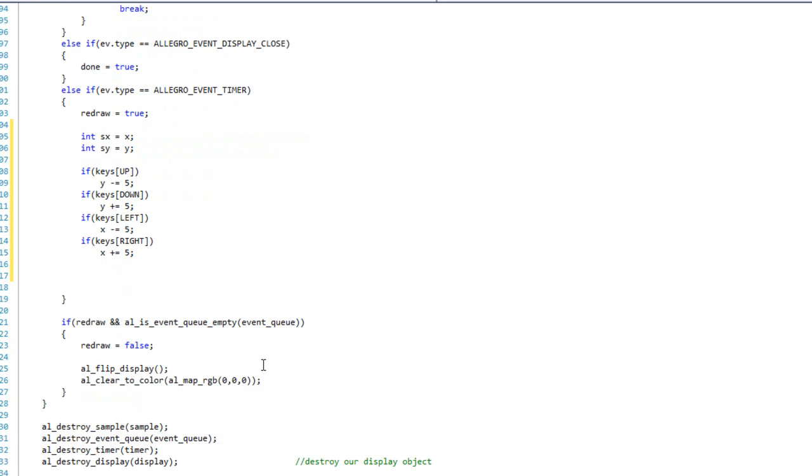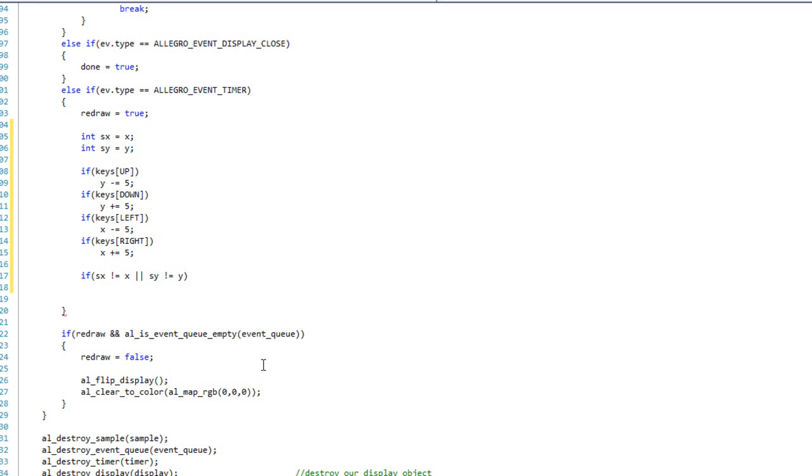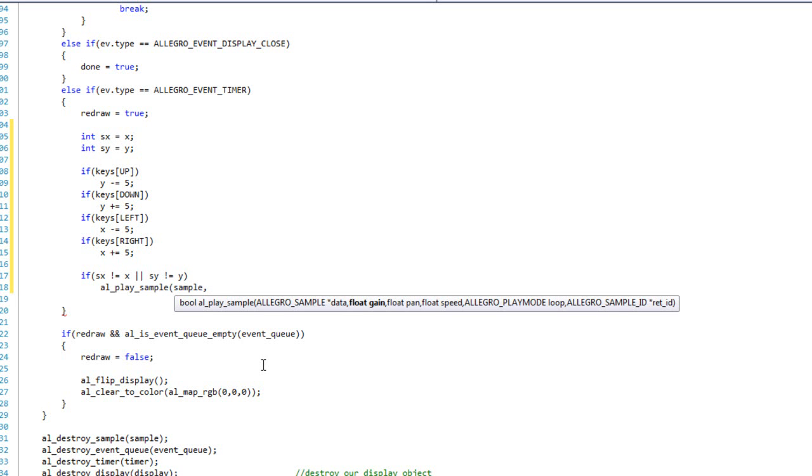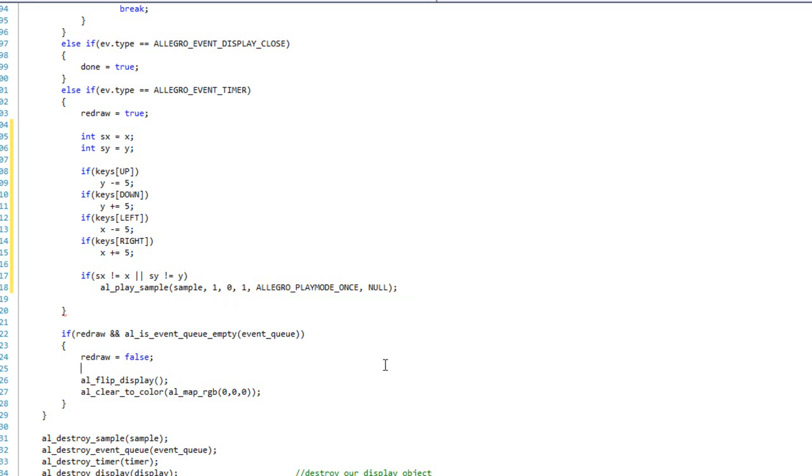And then I want to say one more thing. I'm going to say if sx does not equal x or sy does not equal y. So if the x or the y is different than where it was, then the cube obviously moved, and we can play our sound effect. And I'm going to do al_play_sample. And I'm going to pass in sample, and 1 for my gain, 0 for my pan, 1 for my speed, and then my play mode is going to be ALLEGRO_PLAYMODE_ONCE. I only want to play the sound effect one time. And then NULL for my ID there. Great. So really that's it for sound effects.